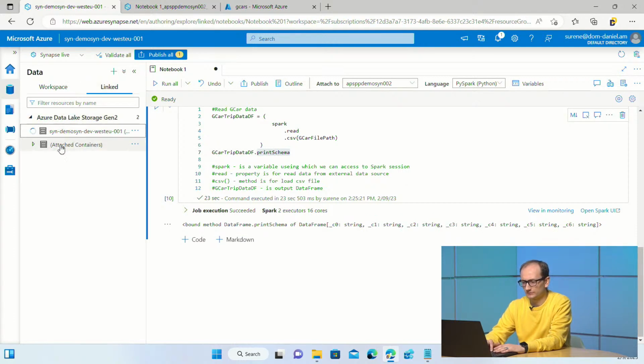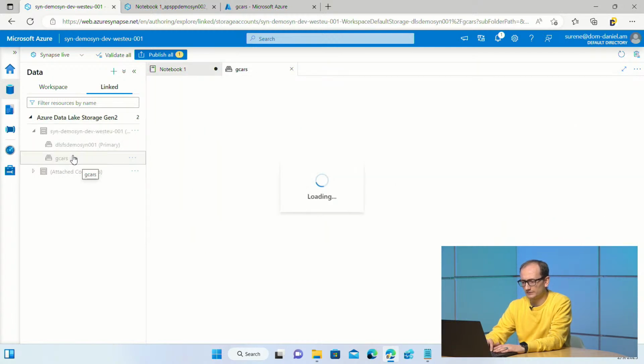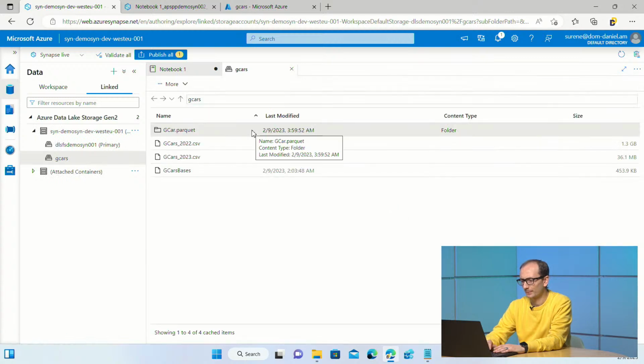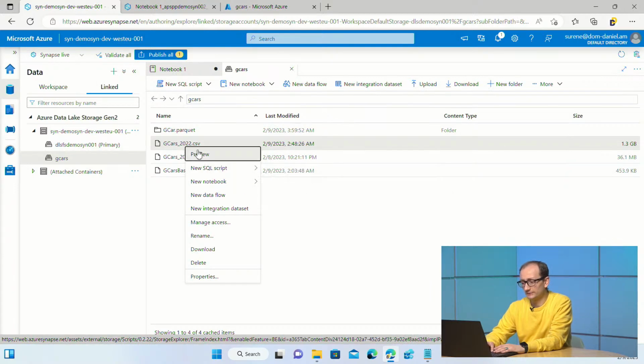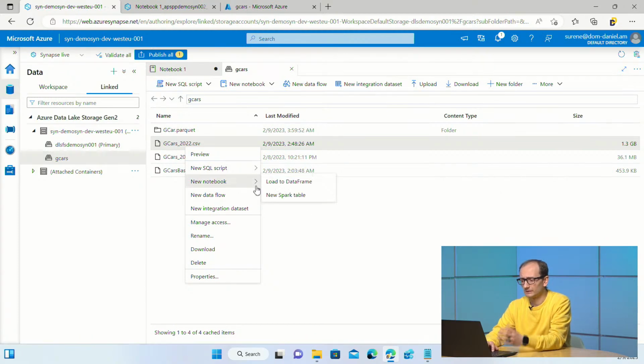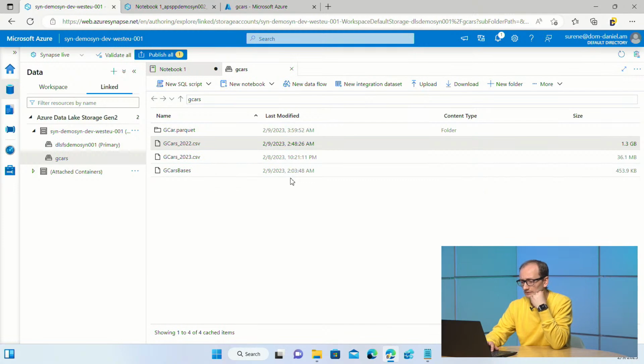You see here there are only string columns, but let's go back to our data lake and choose our file. It's stored in the gcars folder. Here is our CSV file. If your file is in CSV format, you can right-click on it, go to New notebook, and load it as a data frame or a new Spark table. And you can get your CSV file path from here.